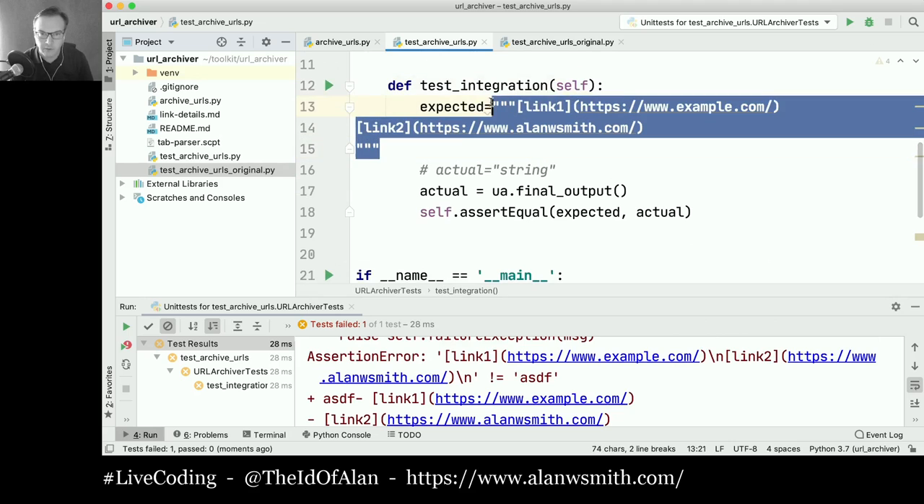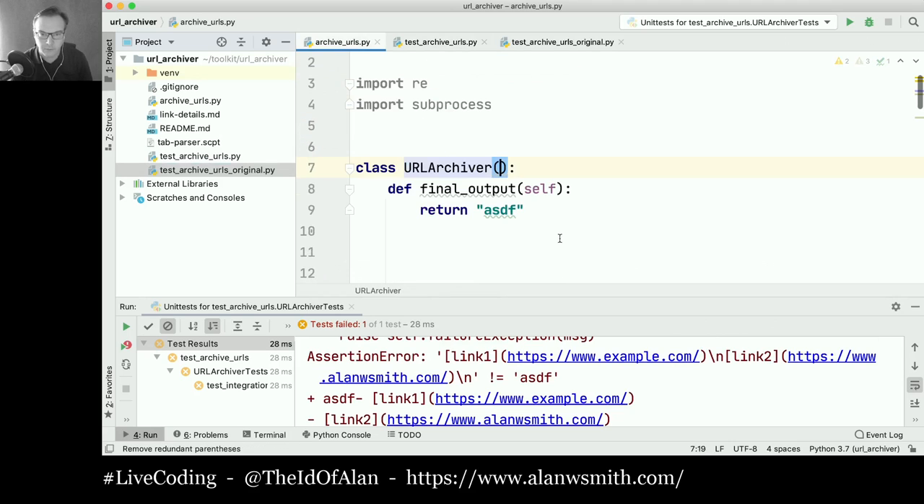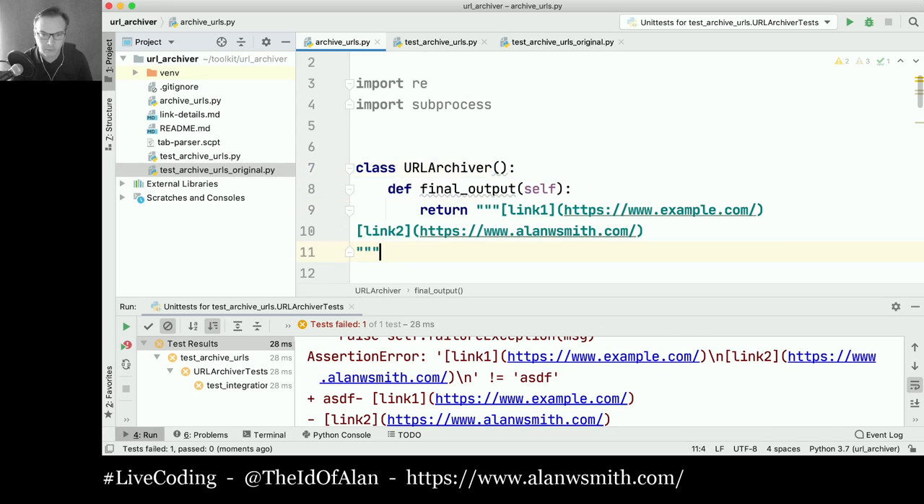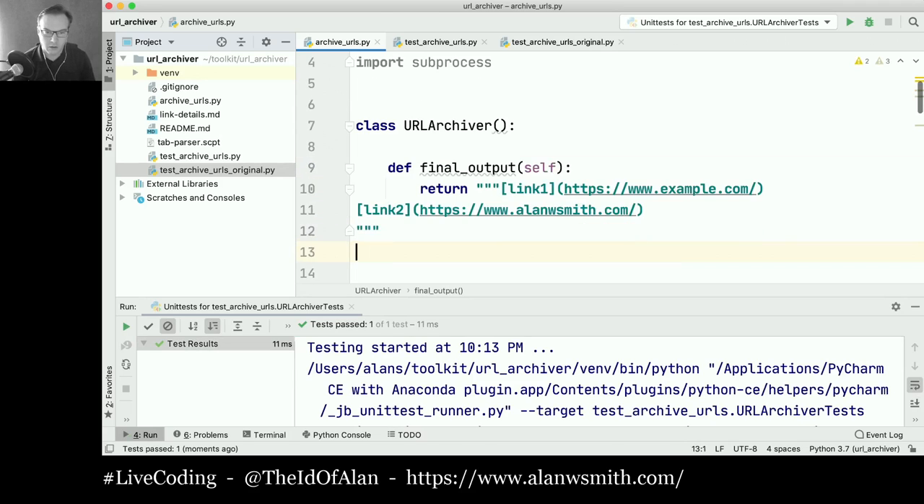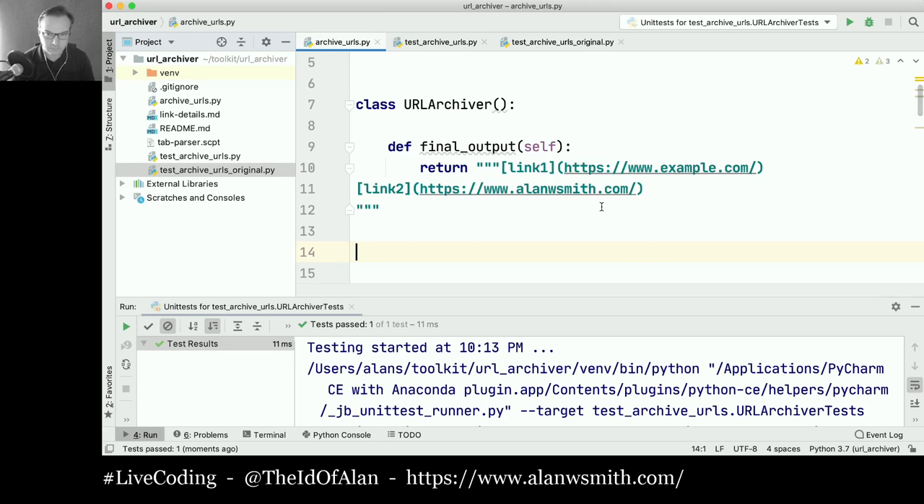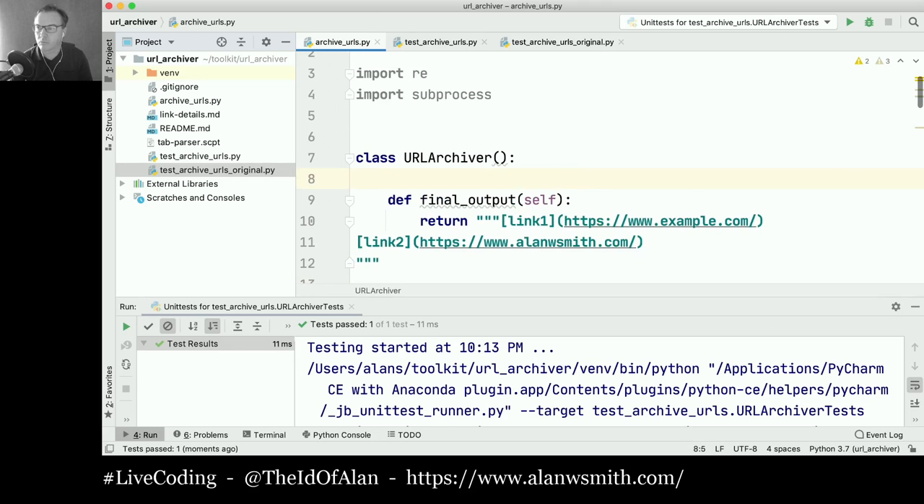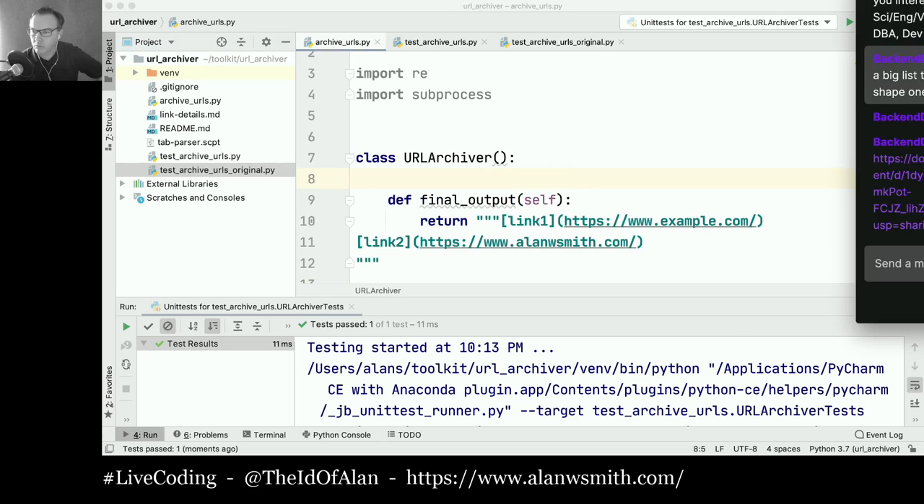Now, just to test it, we're going to do what Sandy Metz calls shameless green. Just paste that right there. Test passed. Okay, so there's our target. Oh, shoot. Sweet.